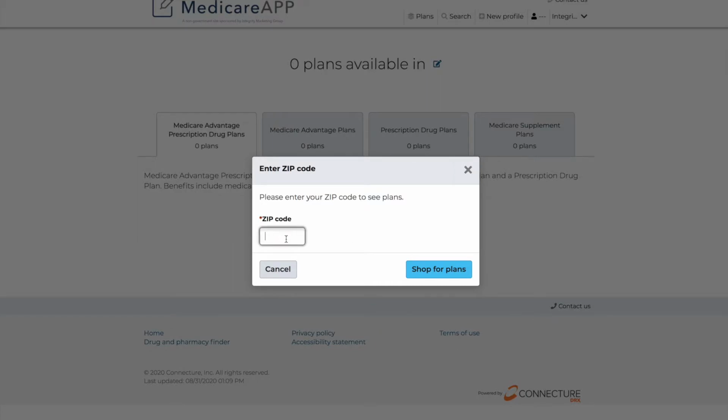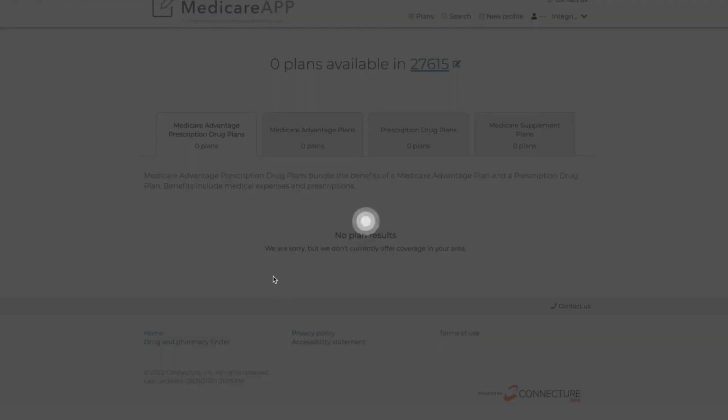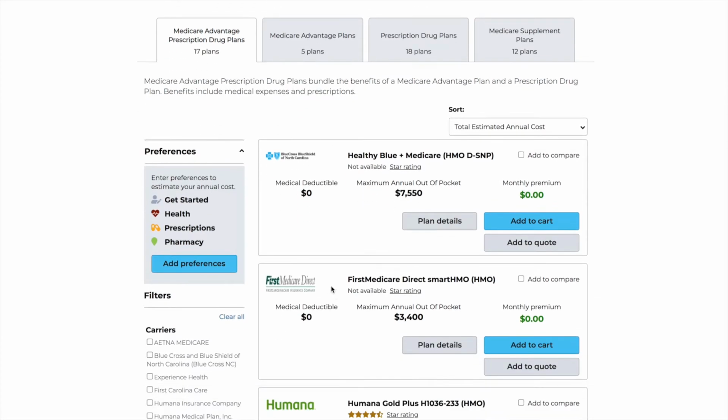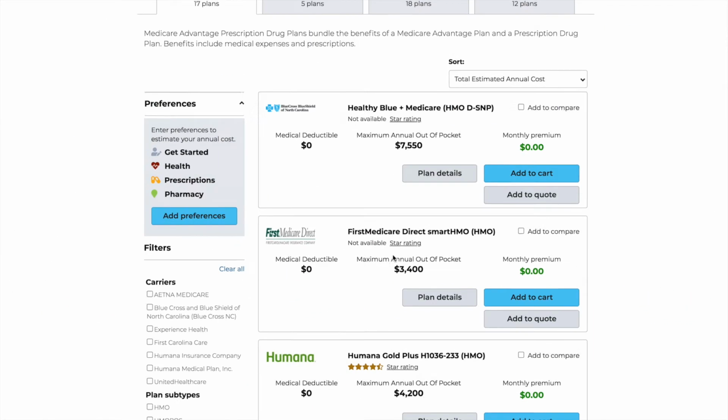Enter the zip code. Click shop for plans. And this view will look the same as if you were to be in a client's profile and had navigated to the plan section.